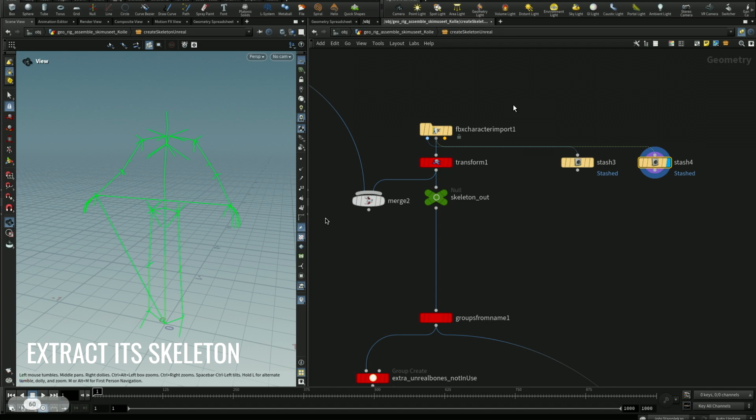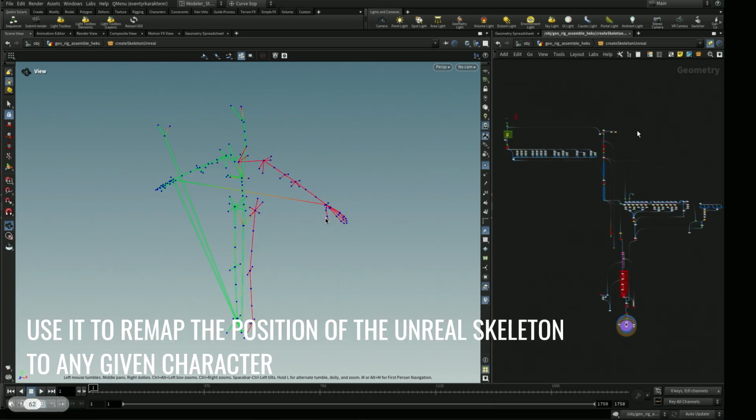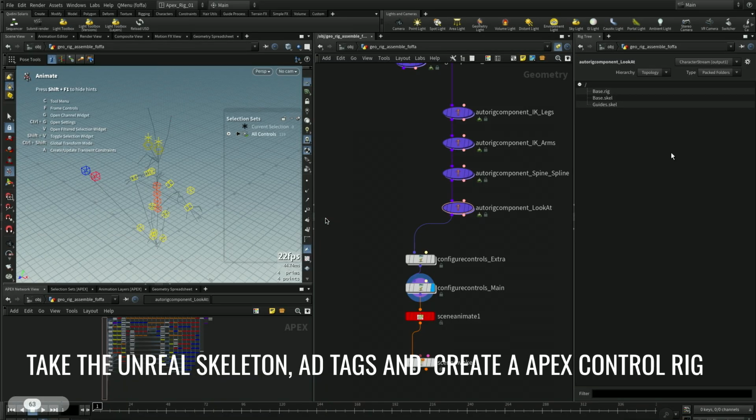And then we take that skeleton, and we take our point as a joint skeleton, which is actually based on a standard Unity skeleton. So we have that on the fly. That's the first thing that we generate. Then we take that and we remap the position of the Unreal skeleton to the first skeleton, which was the Unity skeleton. And then it can be remapped to any given character. And Apex too. So there you have it. Now you can rig for 3 different venues, 3 different outputs, real time, non-real time, whatever. You can't do this anywhere else in the same context, which you can do here. It's incredibly powerful.